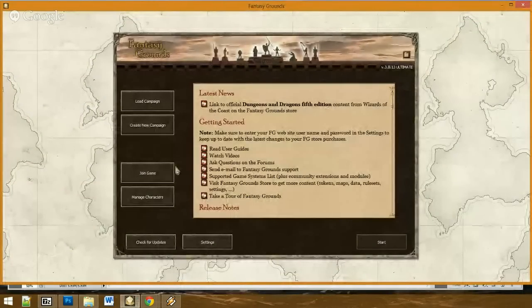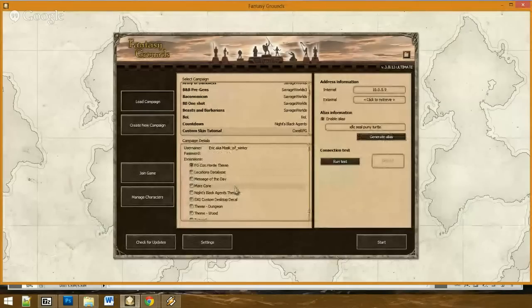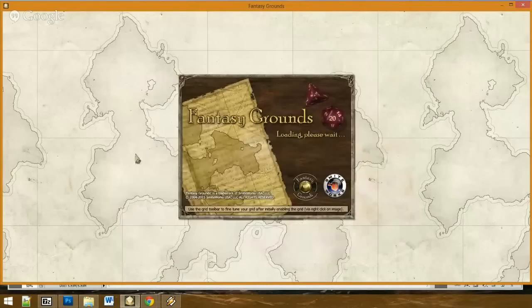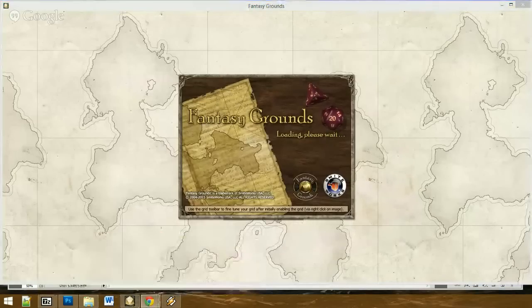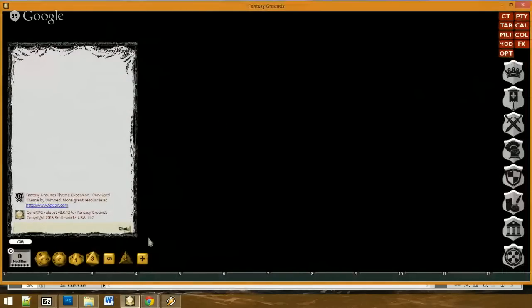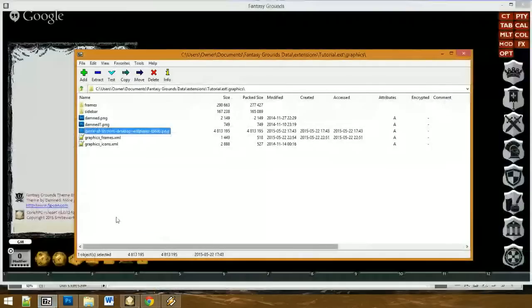Okay, load it. We called it tutorial, right? So I'm going to switch. We're not going to use the Horde theme. We're going to use the tutorial. We'll start it up. Hopefully it works. Oops, it didn't save up. Didn't work right. Let's look at what went wrong.